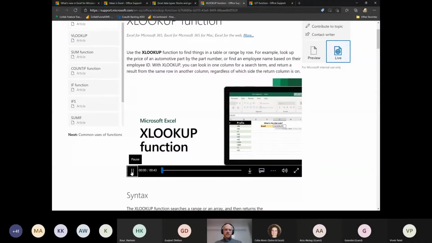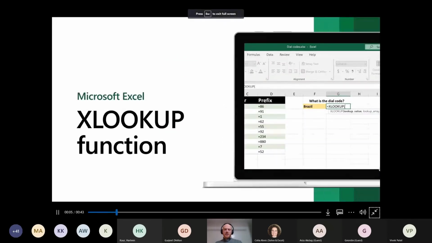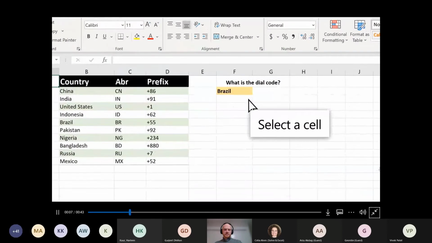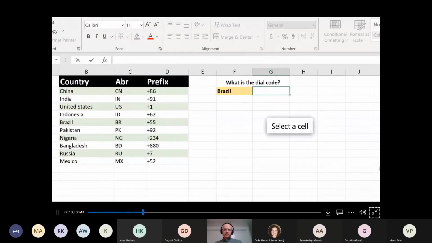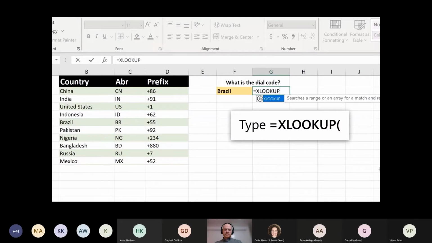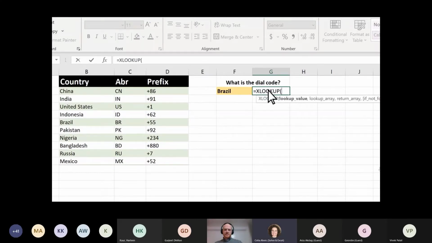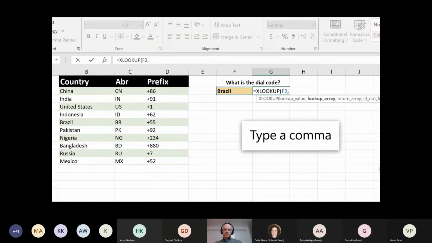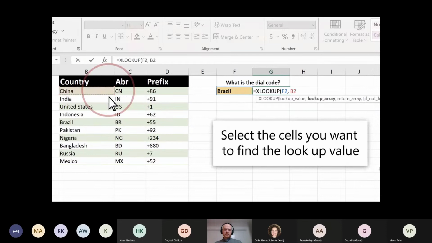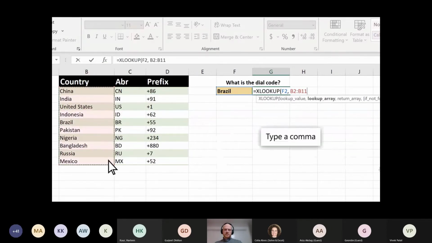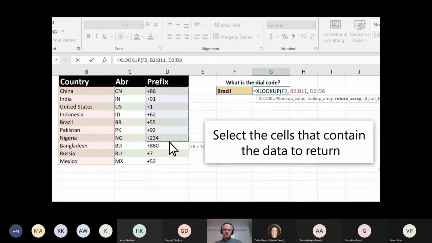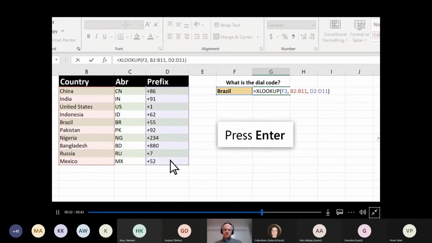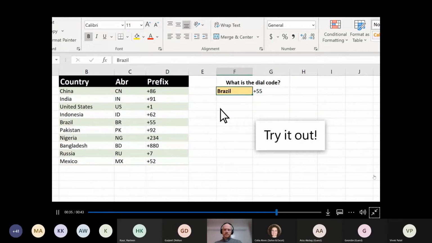Use the XLOOKUP function in Excel when you need to find things in a table or arrange by row. Select a cell. Type equal XLOOKUP and select the function. Select another cell to enter the lookup value. Type a comma. Select the cells you want to find the lookup value. Type a comma. Select the cells that contain the data to return. Press Enter. Now try it out.